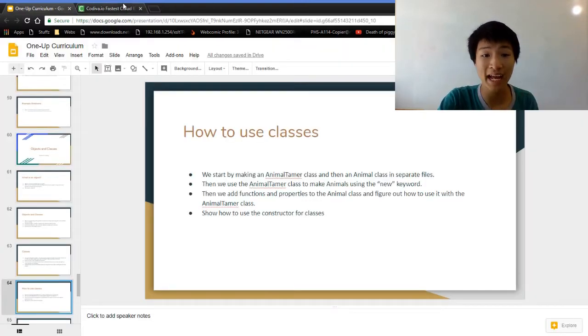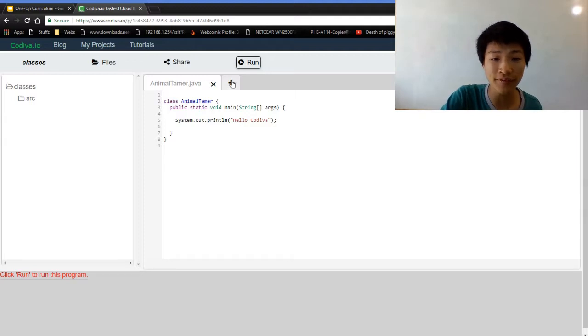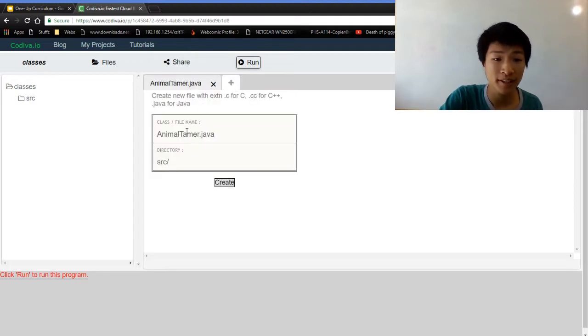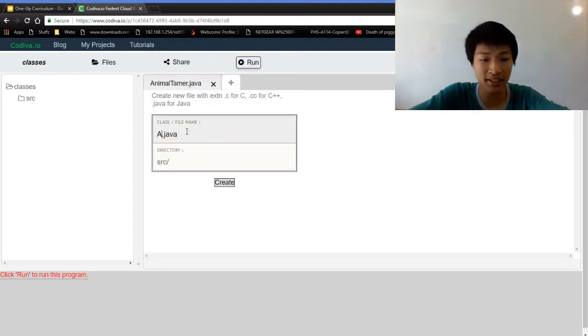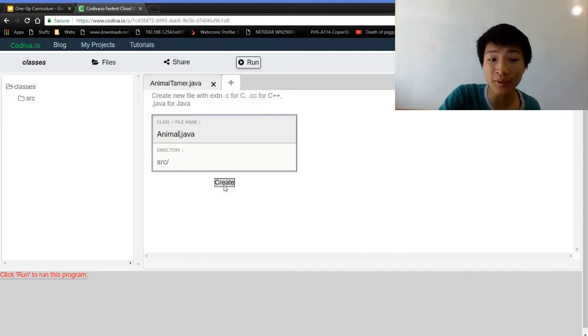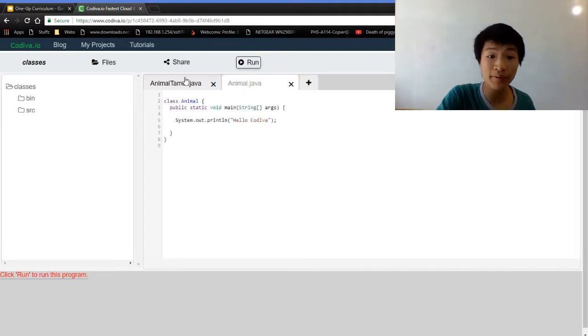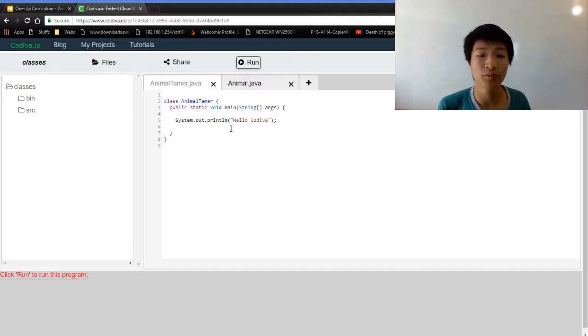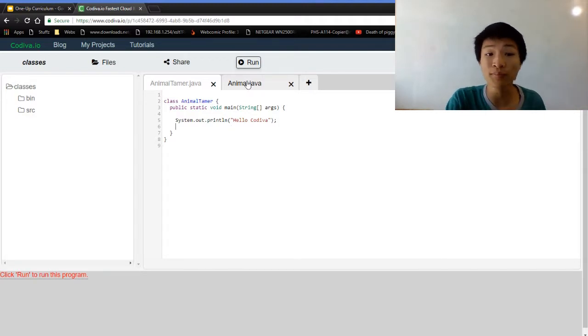Now we're going to create an animal class. And if you've ever seen this plus button while we have been doing tutorials, this is where you can create a new file. Instead of making an animal tamer class, I'm going to create an animal class. Now we have two different files. Now the main function, we only want it in the manager class. We don't want this function to run for every single class we make. Otherwise, it'll run multiple times.